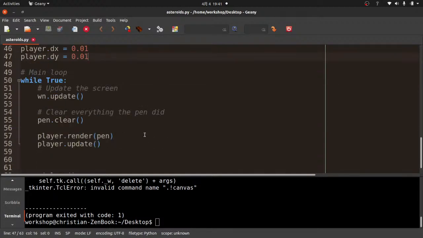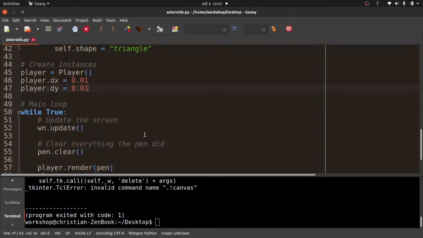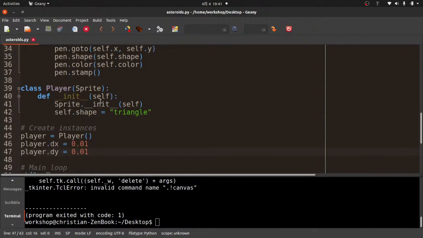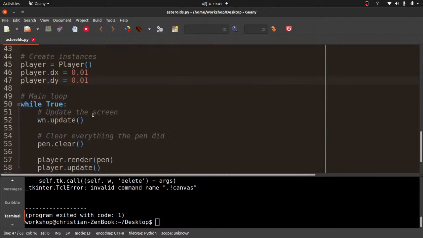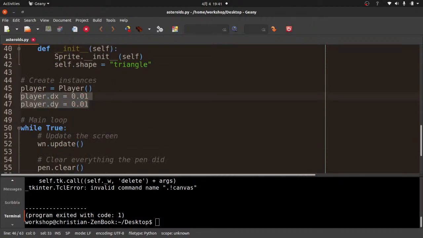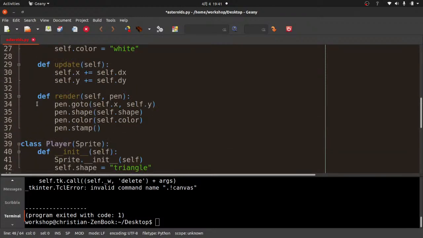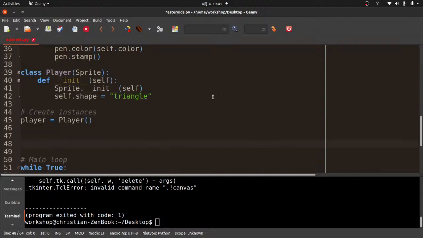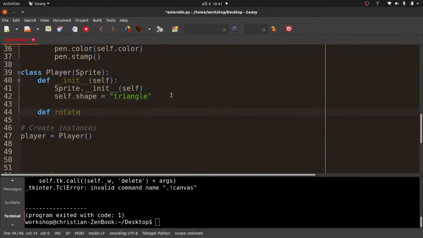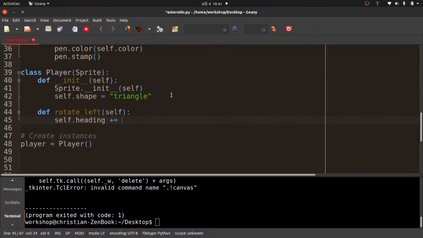Okay, so the player does move. Now, of course, the player's not moving how we want it to. So let me think about this for a second. I'm going to put this back, get rid of that. Let's get the player rotate left here. So player def rotate left self.heading. That's going to be plus. And notice how rotating left is plus. I'm going to make it 30, which is what I usually do. Now it's a little bit different to how Asteroids works, but we'll leave it like that for now.